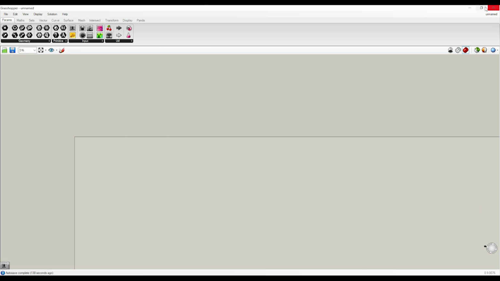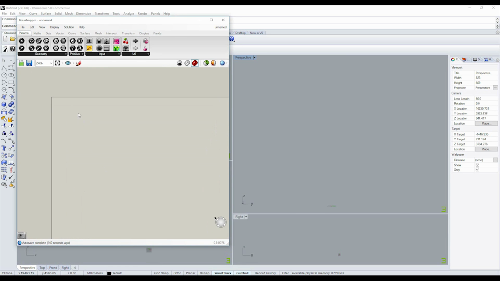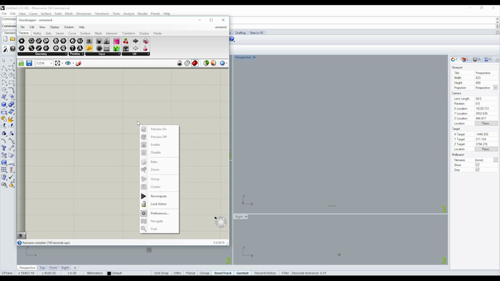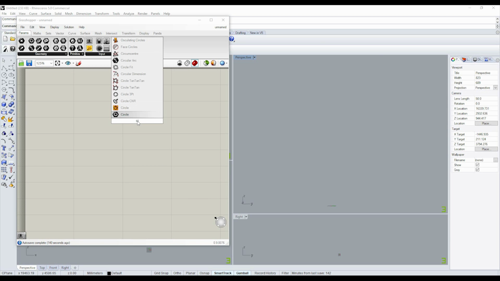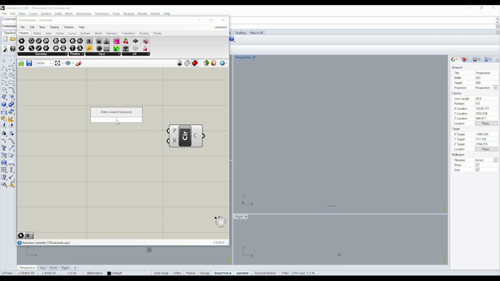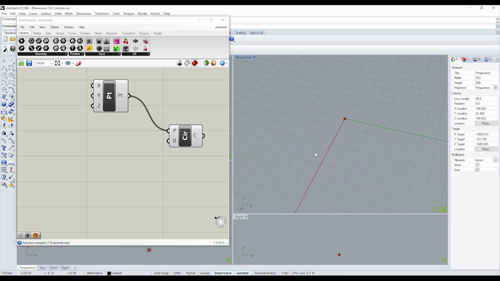First I will make the window a bit smaller and zoom in like this, for example. The first thing we need to create is the circle, because our column has a circular form, and we need a point. Construct Point, here it is, and let's connect it. After that, as you see, we get our point in the middle of our grid, the world axis. So from this point we'll start our circle.